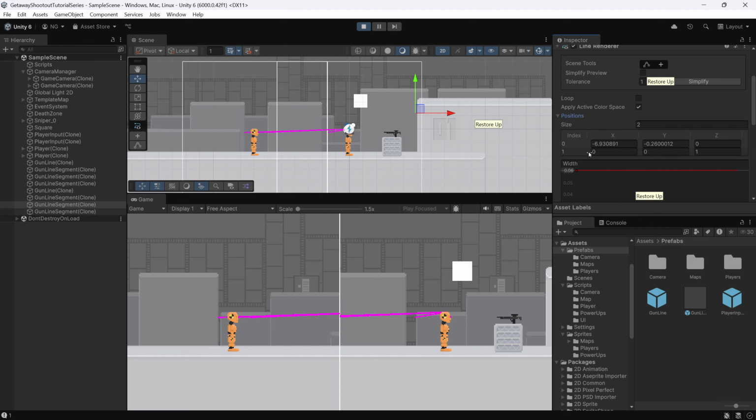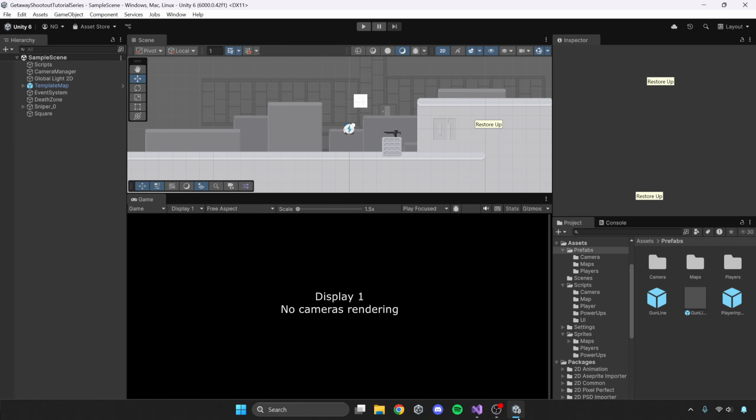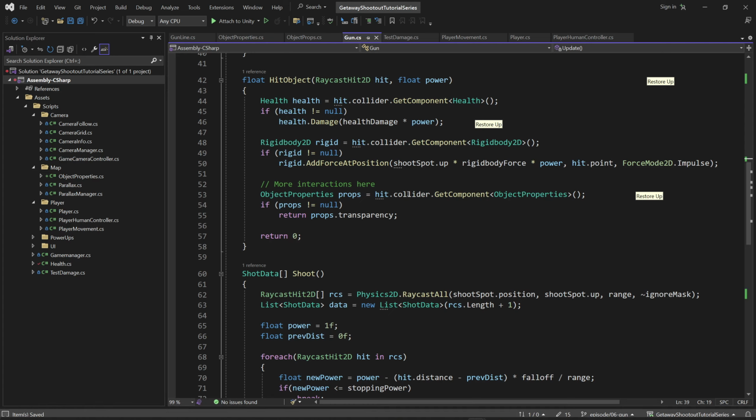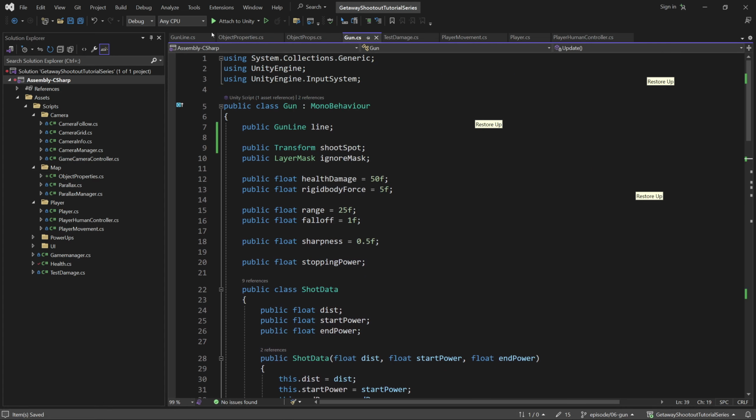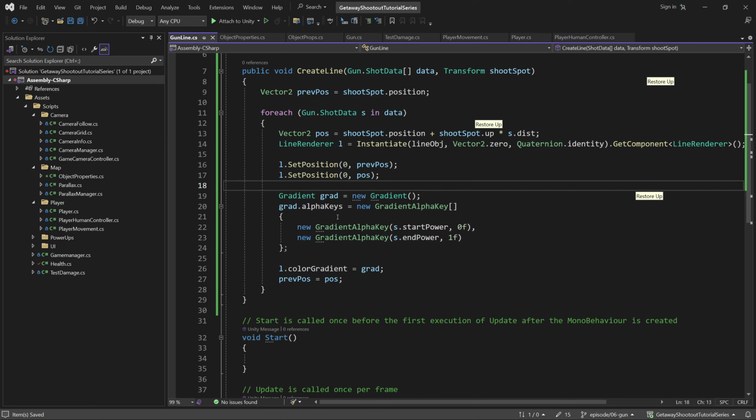Oh, interesting. So one of these is not being set. Let me hop back. Maybe I accidentally didn't change that in the code. Let me check. Okay, yep, I didn't. So something like that should work.